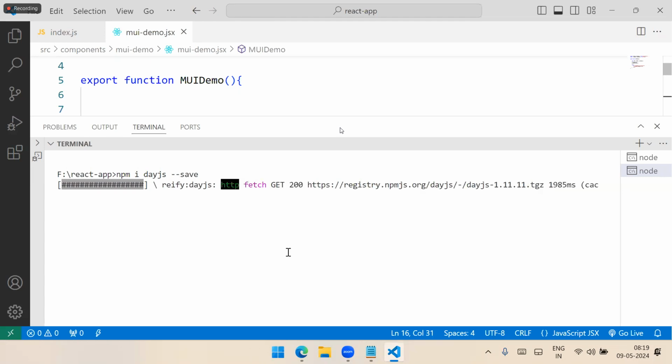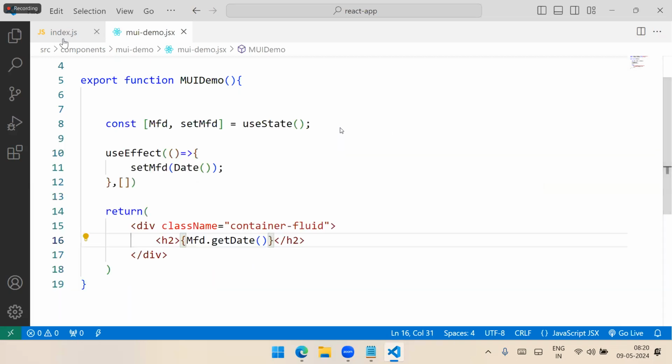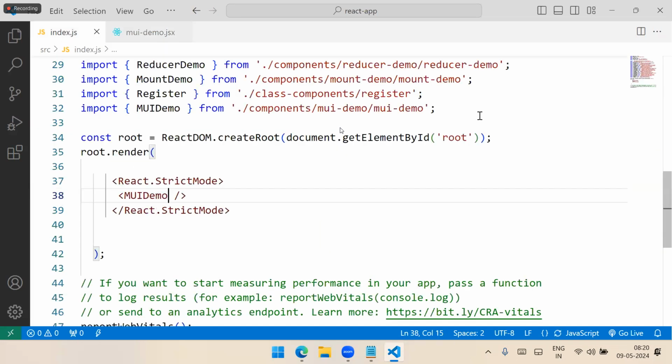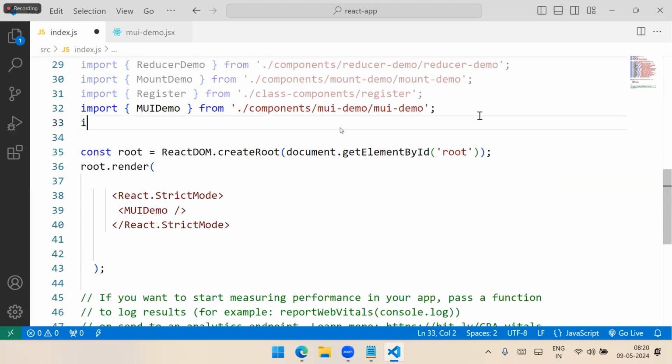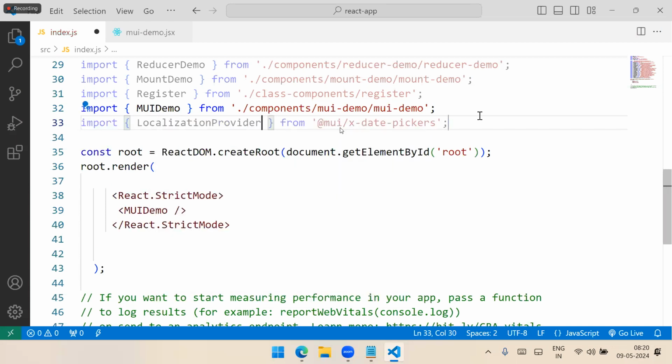Okay, now you have to set up the provider. Without the provider, you cannot use it. In index.js, here we will import. You need to import LocalizationProvider from date pickers. Import LocalizationProvider, and this component should use that LocalizationProvider.